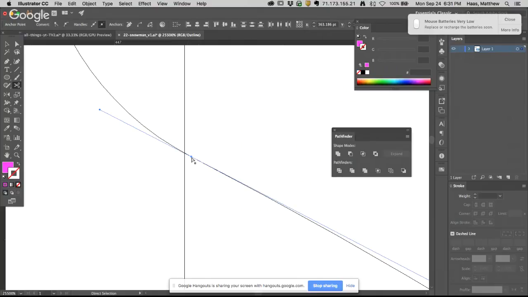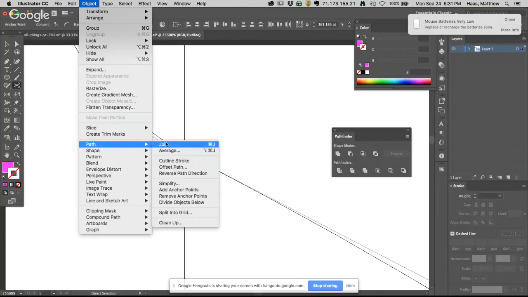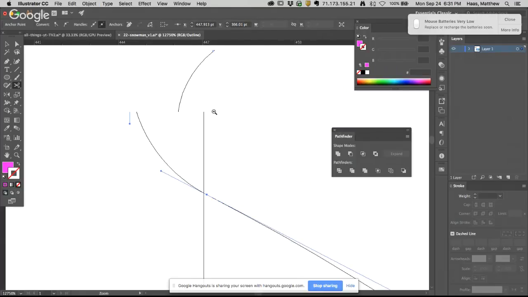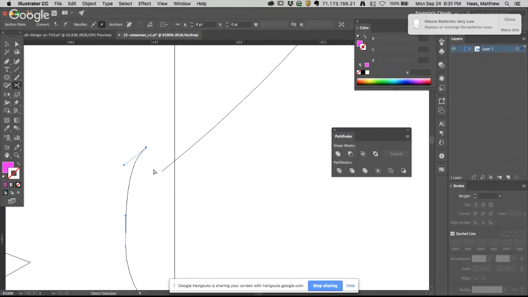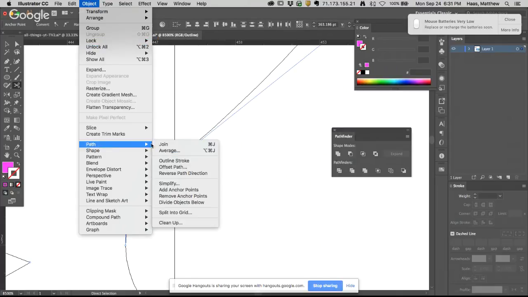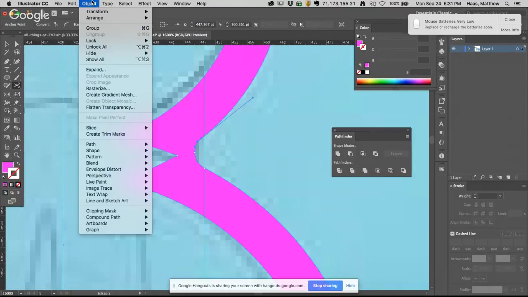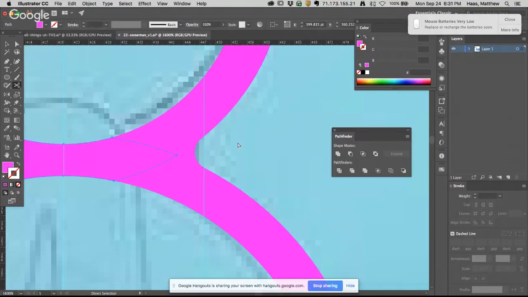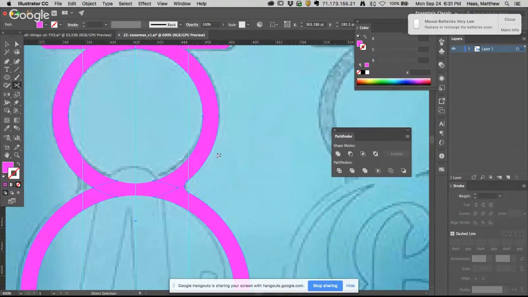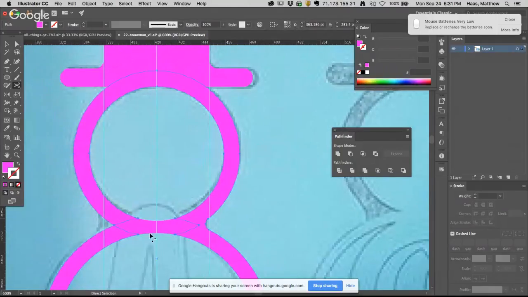So again, select through those two, join. How many do I have up here? Oh, I thought I joined that. Why didn't I join that? So here we go. Object, path, join. There we go. Let me show that thing again. Show all. All right. So there we go.